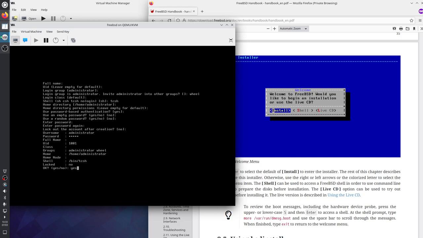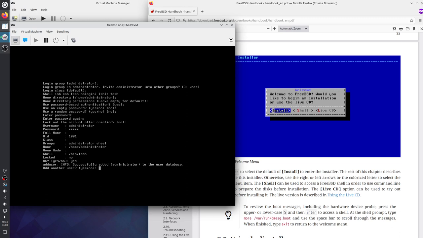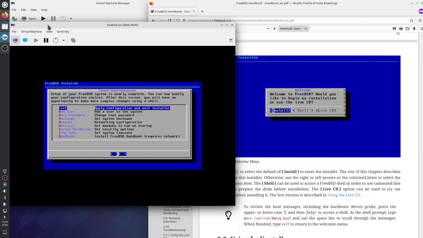Yes, I need to write yes because this question doesn't have a default answer. So questions with default answers are in square brackets, and in parentheses there are options that I need to manually type in. Add another user? No. Okay.